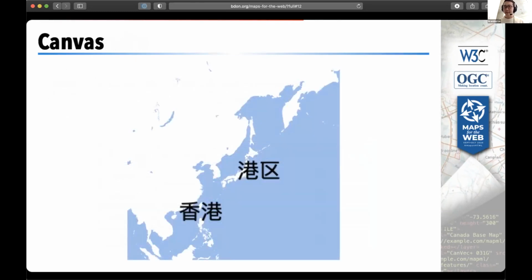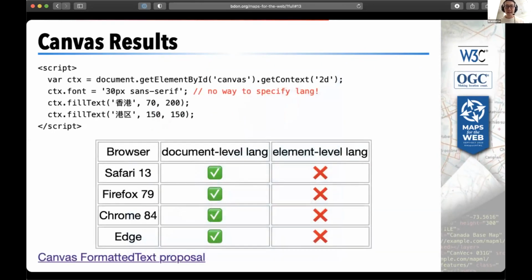Canvas, for example, doesn't really have any localization features. There's no way to specify a language when you are saying this run of text in Canvas is global. There's sort of this global font property, and you don't have any control over the language. There are some proposals on enhancements to the Canvas standards to make this work.